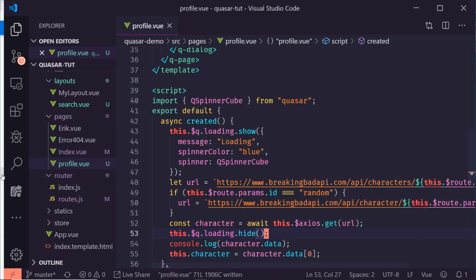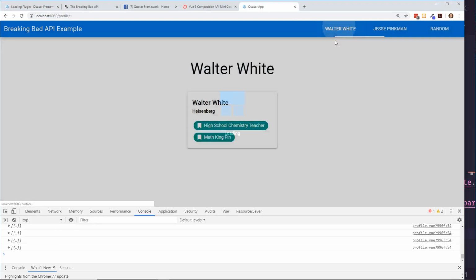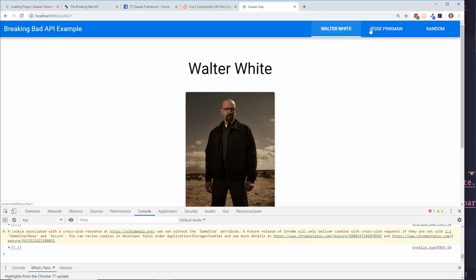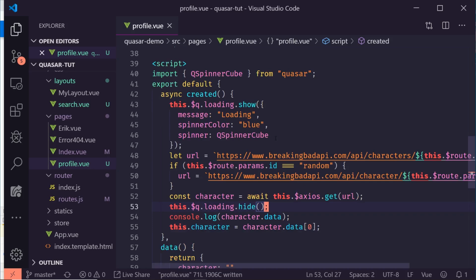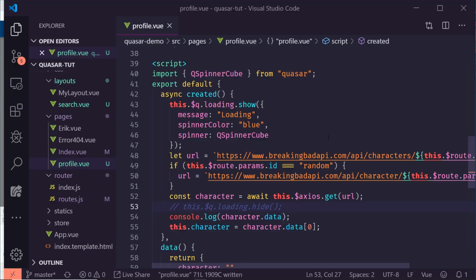So we'll save it there. So let's see what happens. So now I hit Walter White. Ooh, so you can see here I don't see it. Let's just do a quick refresh. So let's see here. Maybe it's super fast and we're not seeing it. So I'm going to do a timeout. Well, let's just get rid of it here and see if it just stays on the screen forever. Okay, so you can see here it's definitely working. It was just super fast and we couldn't see it.